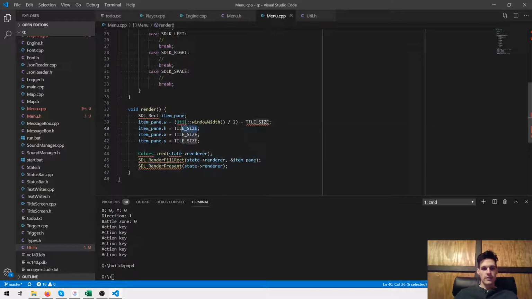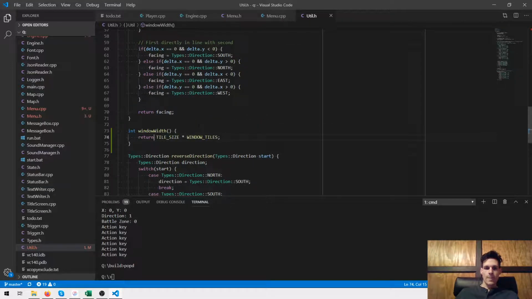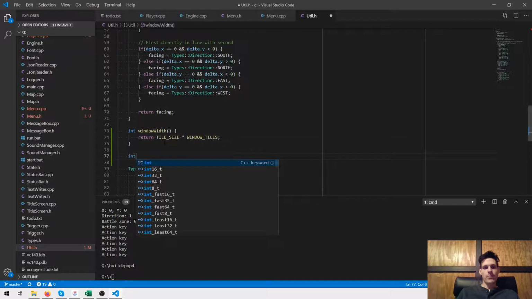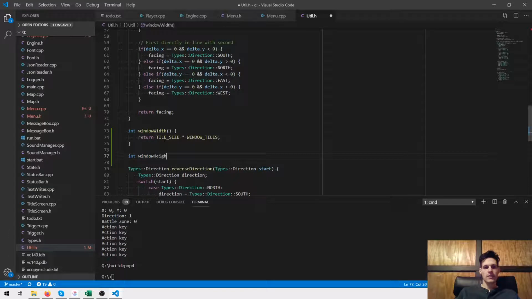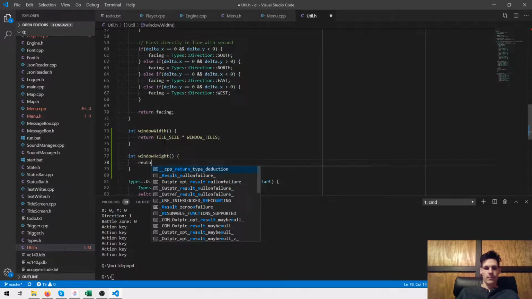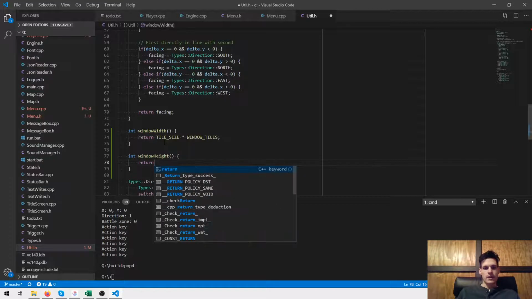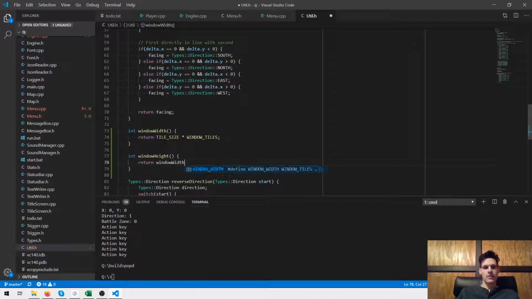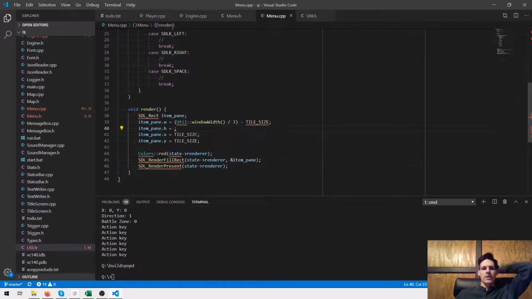So our height, I guess we can do, our height is really the same size as our width right now, but I'm going to make a convenience function for right now that just passes back the same thing as window width, just so I can use that where I want it.